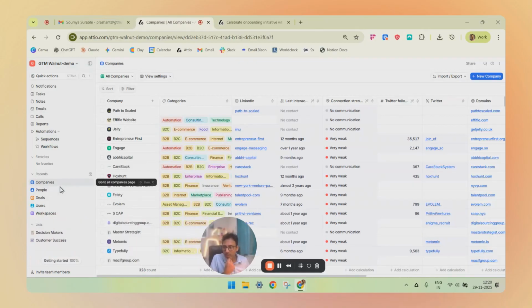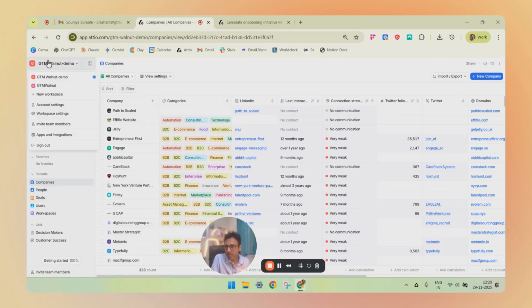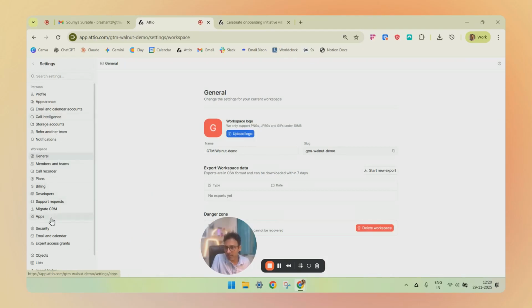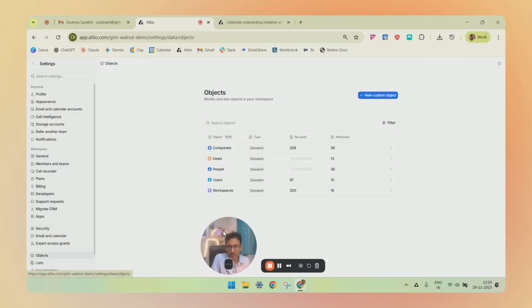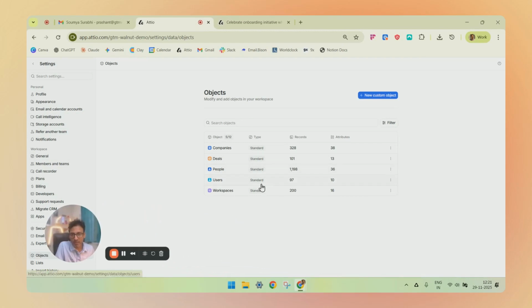This is the way your records look on Attio: companies, people, deals. I'll show you what needs to be done to enable your deals objects. In objects, you're going to see all of the objects that are enabled over here. And you've got to enable deals to ensure that you are capturing your deal pipeline. In certain cases on Attio it comes by default, and in certain cases, if it is not, you've got to do it on your own.